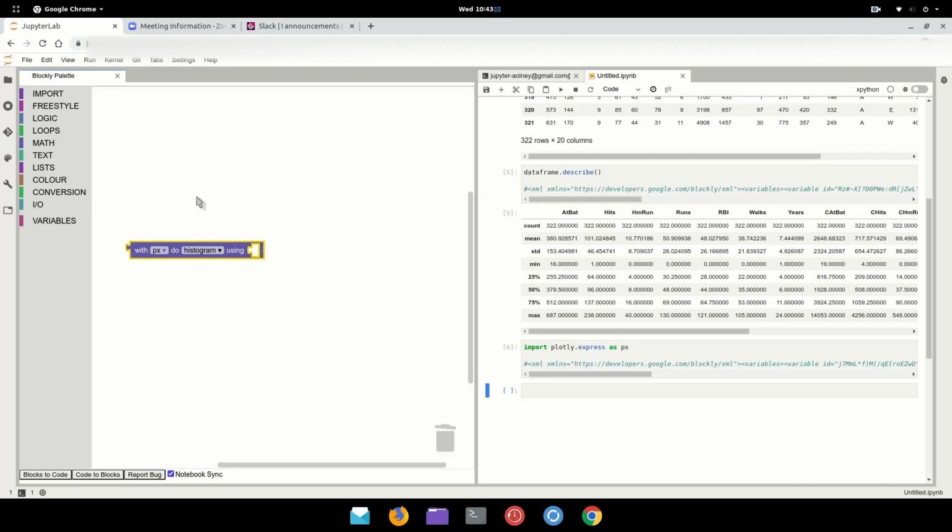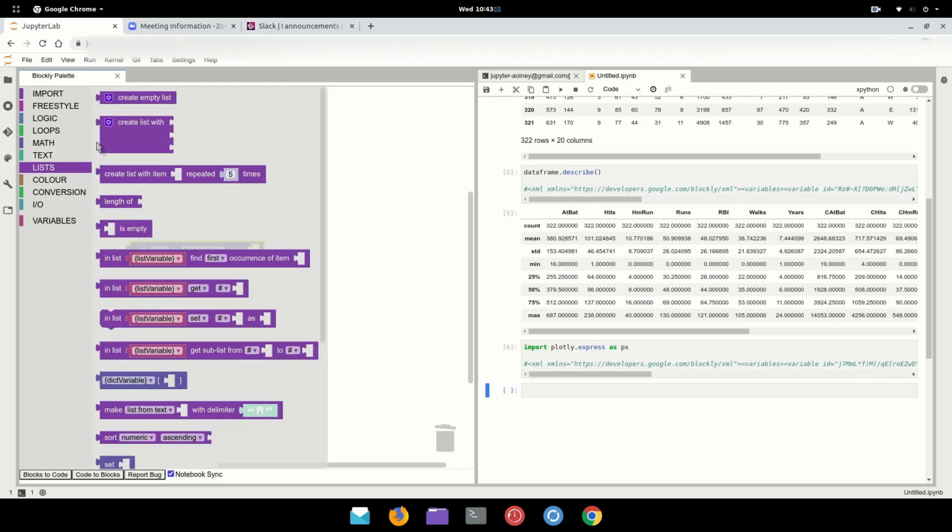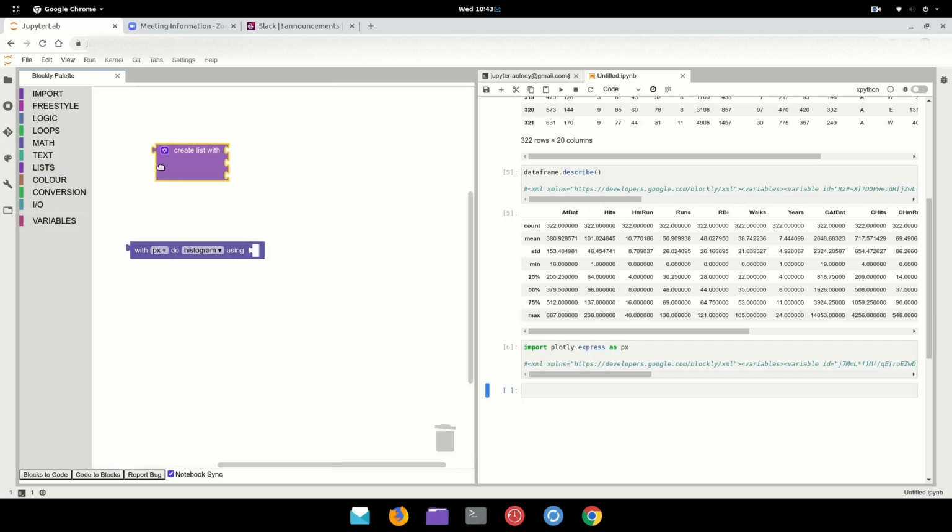Now, there are a couple of different ways of doing this. Let me show you one way, and that is to use lists. And this also gives me an opportunity to show you another Blockly feature, which is this little blue icon here. So before I show you that blue icon, let me just give you the basic idea.